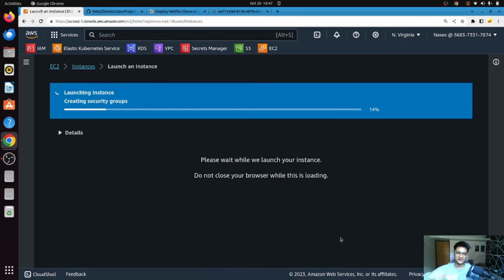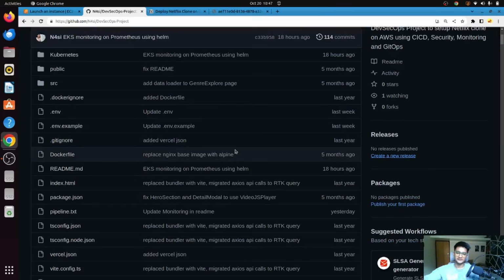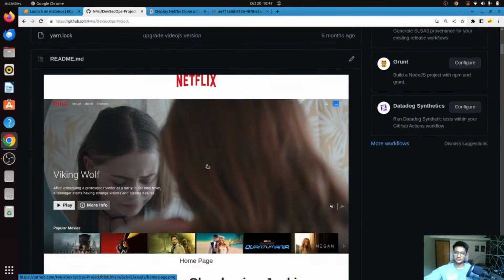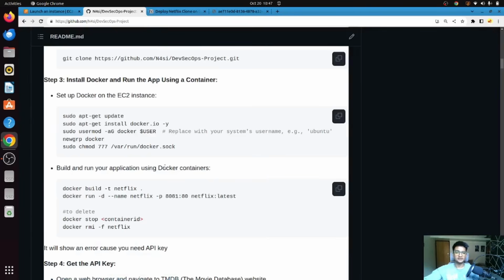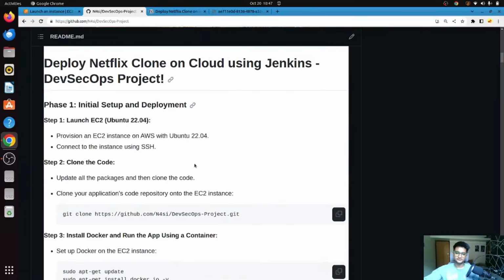So we are going to go with 25, which should be enough, and then click on launch instance. For this project, we are going to use the GitHub repo that I have here, and I'm going to paste the link for this in the description. The code is present here. Along with the code, I also have the steps and the commands for you to copy and paste so that it makes it easy for you.